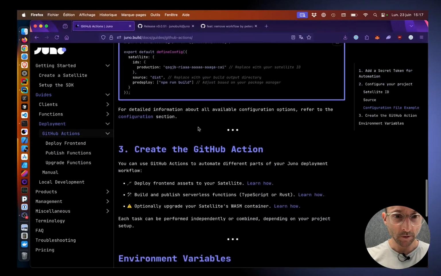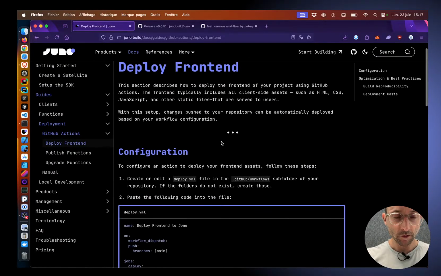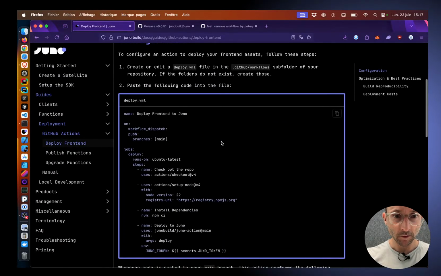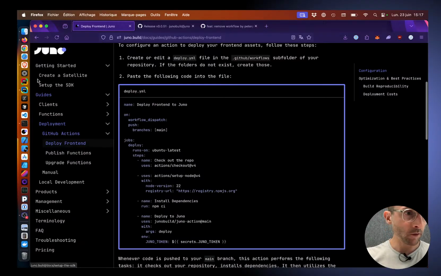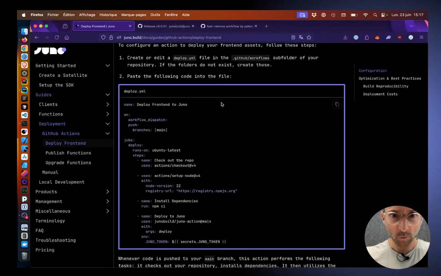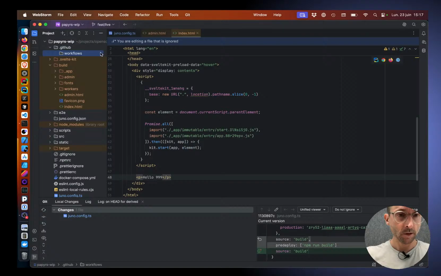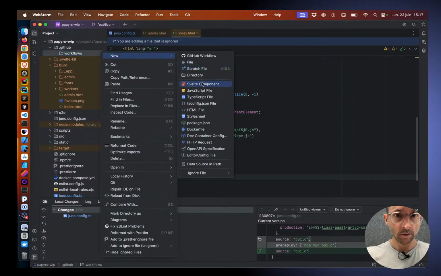before, but the create a GitHub action has been split into 3 different topics, and here we have the deploy frontend. So we'll take this one, and here we're gonna add like a, is workflows plural or singular? Plural, huh? Okay. Workflows. And here I will add deploy.